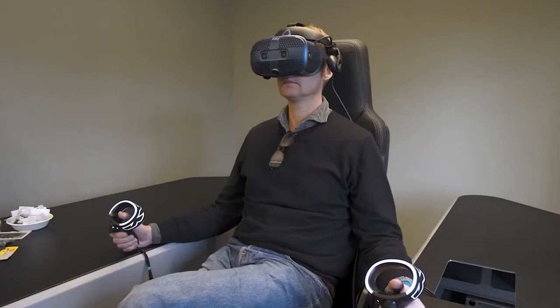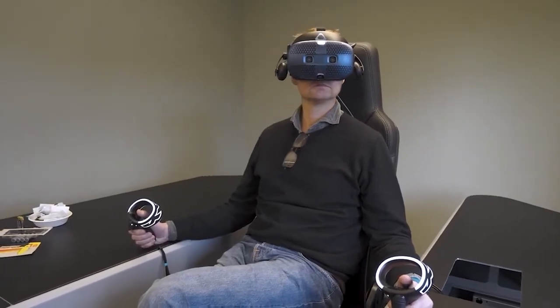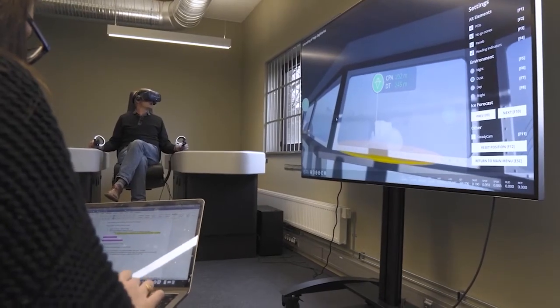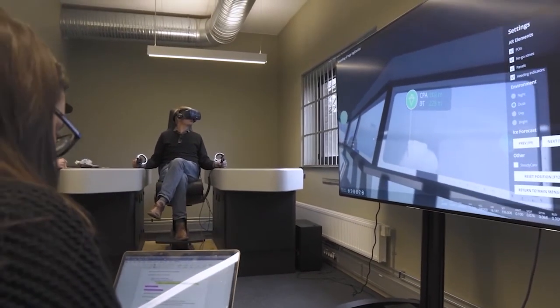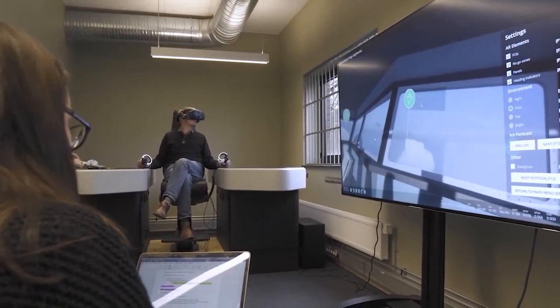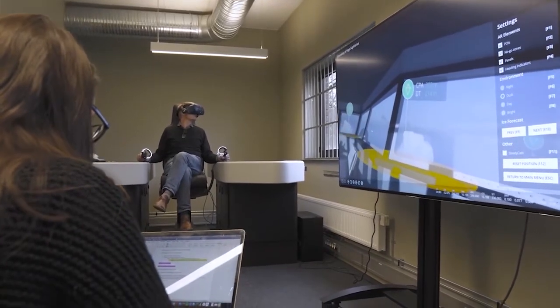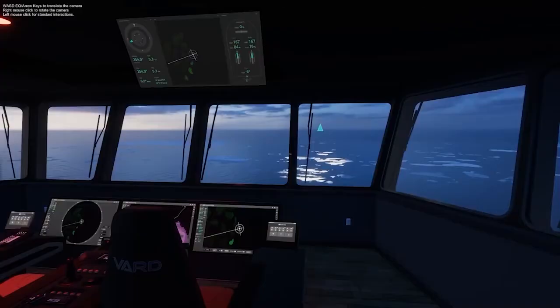In collaboration with Chalmers University of Technology, we have tested these AR concepts with several navigators. More trials are necessary, but the results so far indicate that these features could help prevent such accidents. Let's look at other examples of how AR can be used on the bridge.